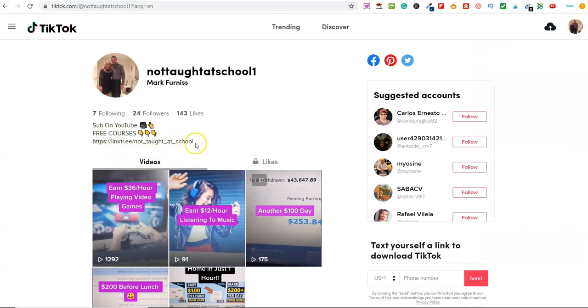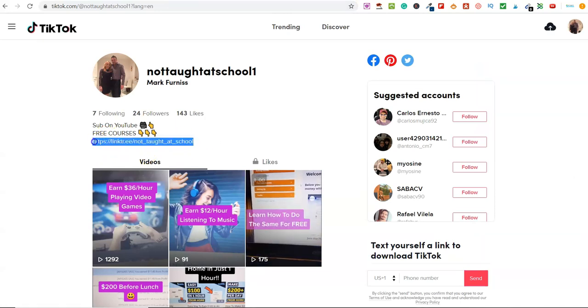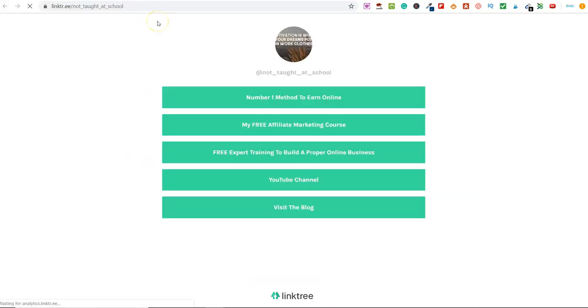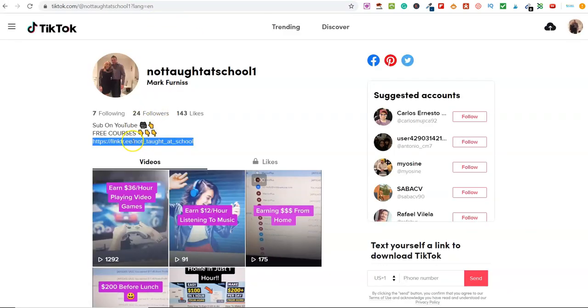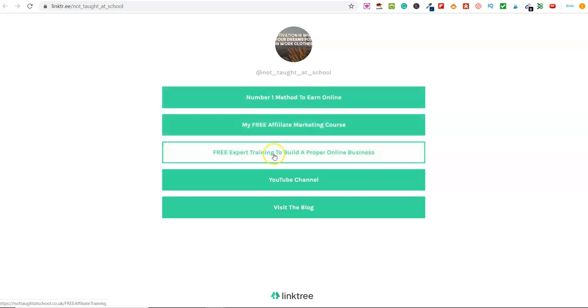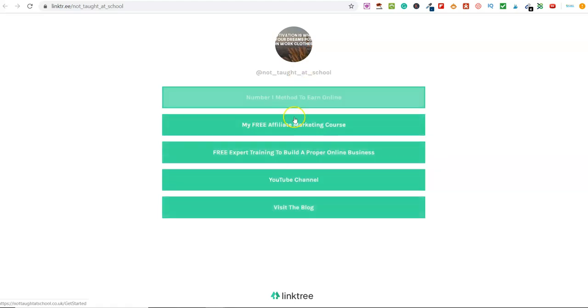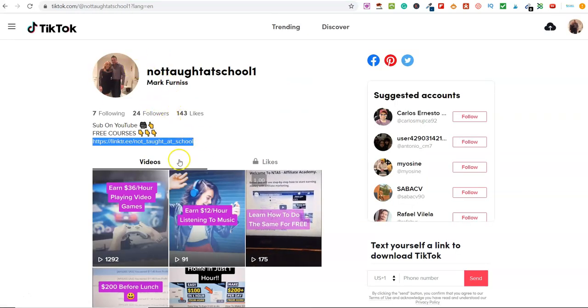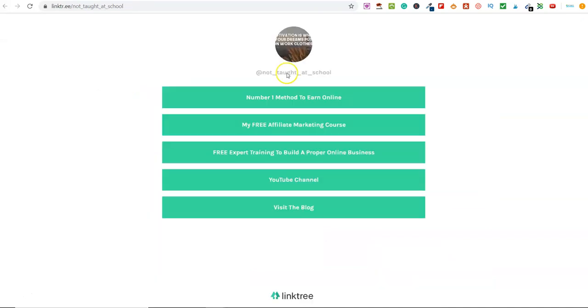Now let me show you my Linktree so you understand what this is, because you can go and do this if you want. This is absolutely free as well. Go over to Linktree, create an account for free. So if anyone copies this and pastes it into Google, this goes over to here, look, my Linktree. So my number one method to earn online, my free affiliate marketing course, free expert training, my YouTube channel and a blog. And if they click on any of these, so if someone looks at my profile on TikTok, clicks on this, it then takes them over to Linktree here, and I've got a number of options for them.